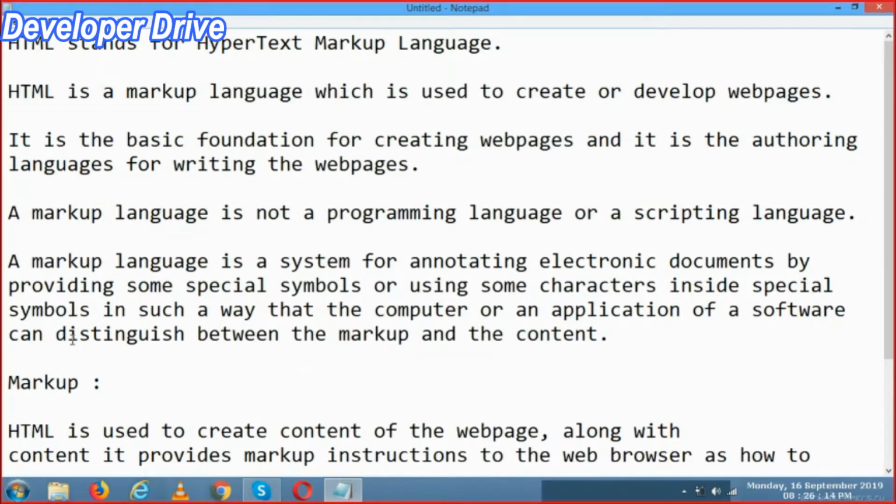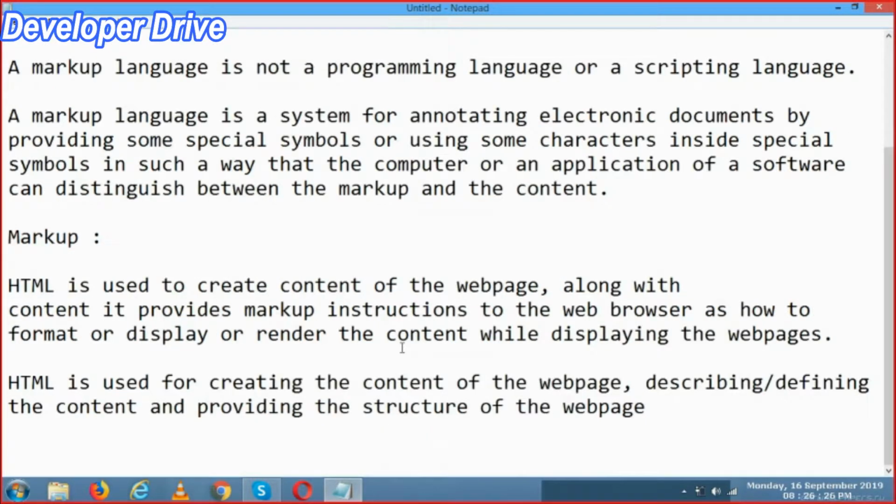We are creating the content, as well as we are creating the structure of the web page. We'll be structuring the content which we write inside the web page using HTML. So here I said, we are describing or defining the content. HTML not only creates the content, it will also provide meaning to the content. What is this content? It will describe the content.